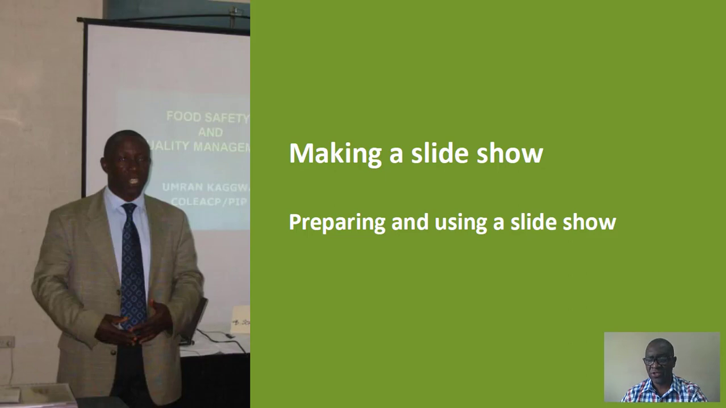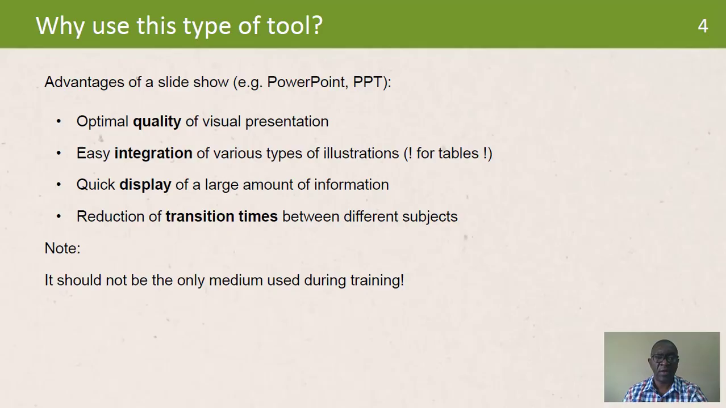Preparing and using a slideshow. Advantages of a slideshow, such as PowerPoint, PPT. Optimal quality of visual presentation. Easy integration of various types of illustrations, such as drawings, photos, graphics, videos, and sounds. Quick display of a large amount of information. Reduction of transition times between different subjects, which allows a faster pace of presentation.